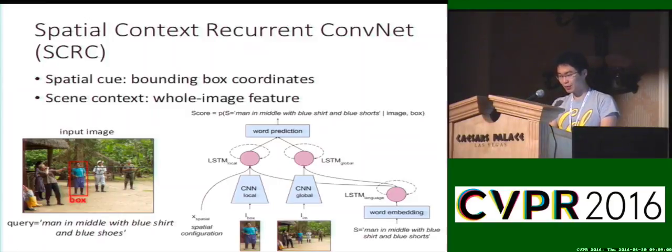In the SCRC model, we use two CNNs to extract visual features from the bounding box and the whole scene. Our model has two LSTMs on the second layer, a local LSTM and a global LSTM, that process the local features and scene-level contextual features respectively. And finally, the probability of the next word is predicted using the hidden states of the two upper LSTMs. This model can be used to score the candidate bounding boxes by computing the probability of the query to be generated on each bounding box region.